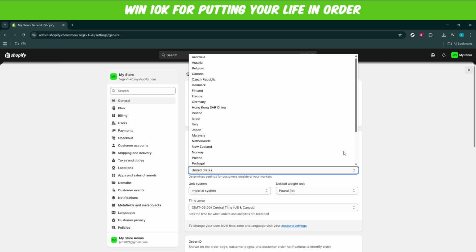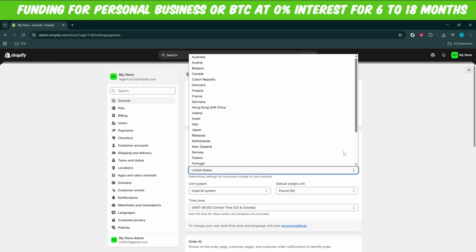After you've selected your preferred settings and are satisfied with the preview, be sure to save your changes. A simple click on the Save button ensures that your new background region is updated and live for your customers to enjoy. That's all there is to it.